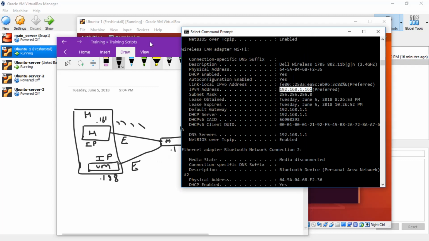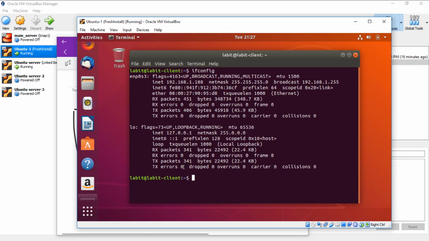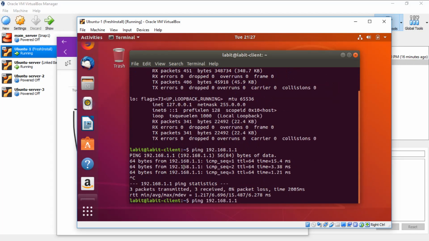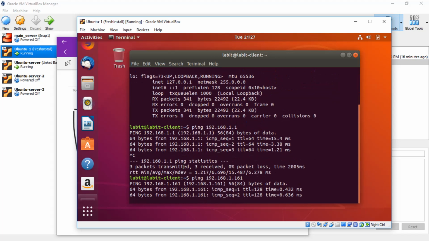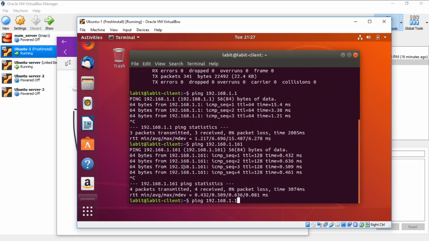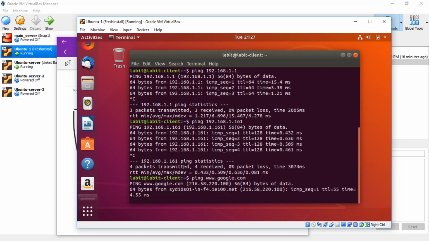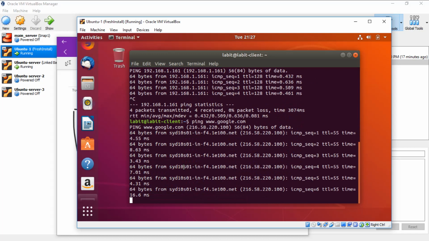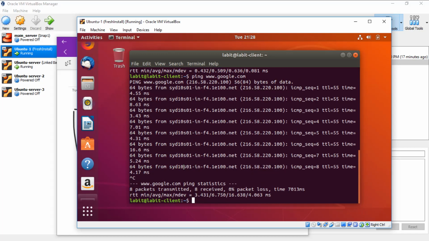So let's test that. So first, going to the machine, we'll try and ping the default gateway first. That works. Now let's try and ping the host computer. This works as well. Now let's try and ping google.com. So I can ping google.com. So I have connectivity to internet as well.